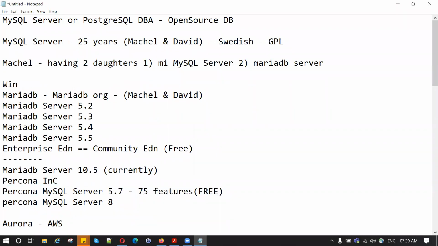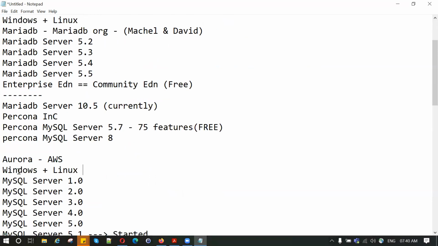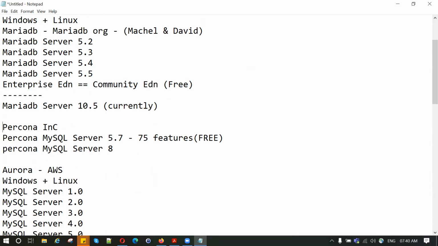MariaDB and MySQL Server, you can work on Windows and Linux. We are going to see Linux only. Windows, very minimal companies are using. Same Windows with Linux for MySQL Server also, but Percona, no Windows, only Linux. On the Linux flavor only, Percona and MySQL Server are running.